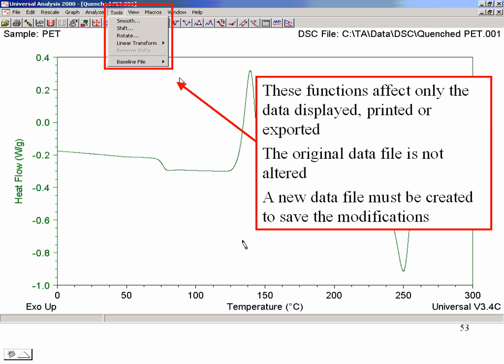Okay, now it's important to remember that these functions affect only the data displayed, printed, or exported. Okay, it does not change the original data. So you can mess around with these things and not have to worry about destroying your original data. Okay, that's the good thing. Bad thing is that these changes aren't saved unless you explicitly create a new data file. Okay, so you have to create a new data file in order to save these modifications. Okay, so keep that in mind.